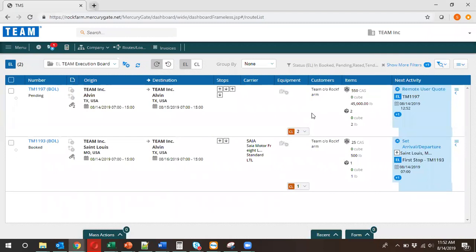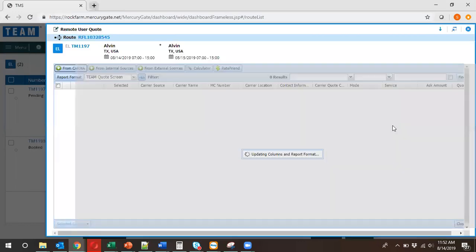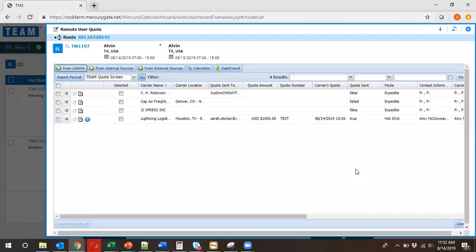Once the screen is refreshed and a carrier has quoted, an activity named Remote User Quote will populate. This will bring you back into the Manage Quotes screen, and you can see which carriers quoted and the amount. If there's an I, that means there's additional information. By clicking the plus sign, you can see any notes or comments from the carrier and their bid amount.